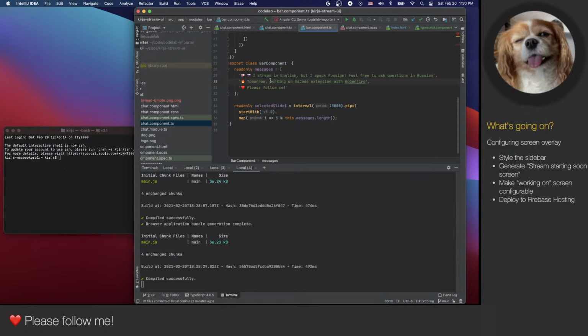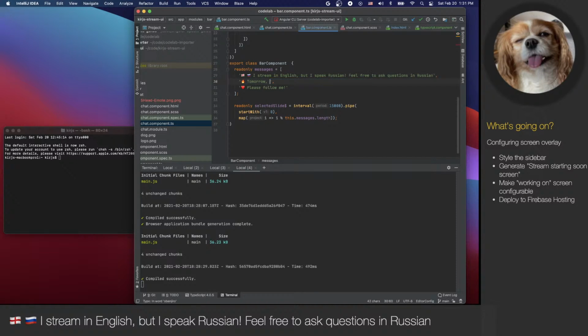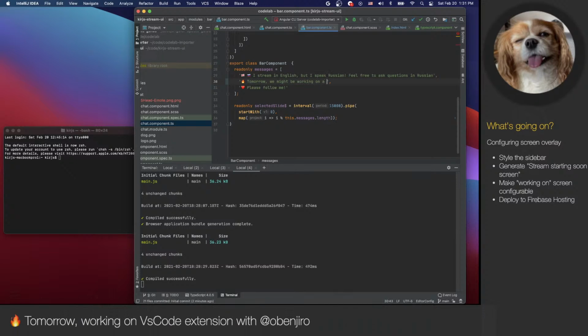Tomorrow we're not working on the VS Code extension with OpenGL, because that's something we did already. But tomorrow we might be working on a Clubhouse web client.